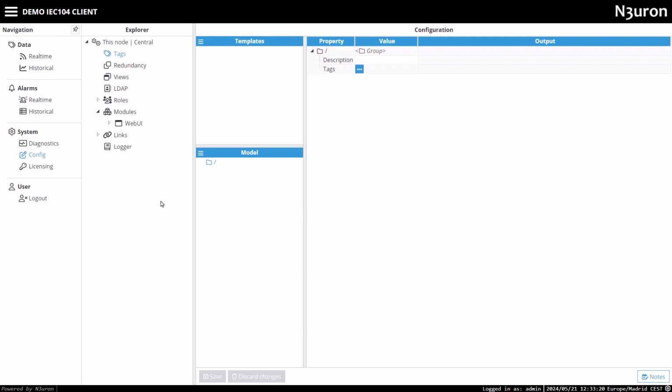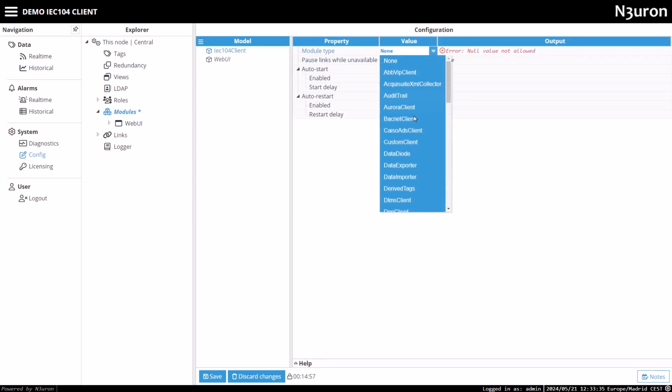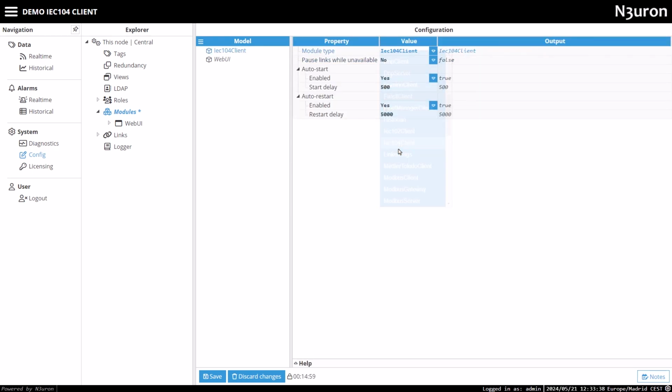Head over to the Config tab in the System section, click on Modules, and then select New Module. Assign a suitable name to the module instance, like IEC 104 Client, and set the module type to IEC 104 Client. I'll keep the remaining parameters at their default values and save the changes.